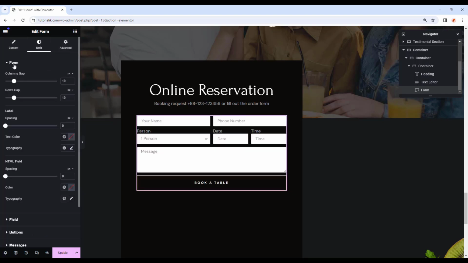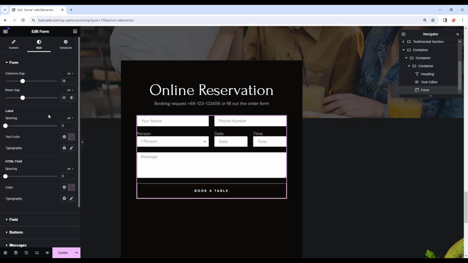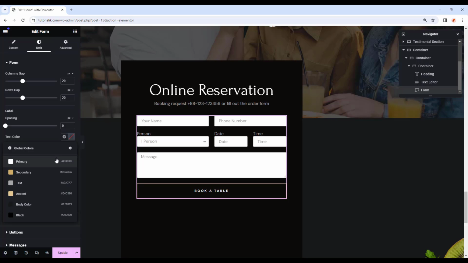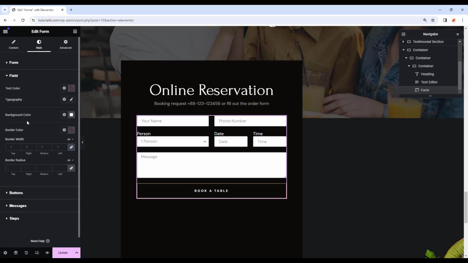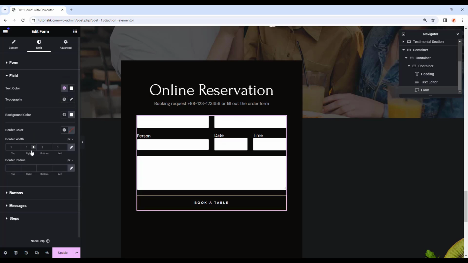In here under the form we have columns gap. I'm gonna make it 20 pixel. Then in the row gap, let's make it also 20 pixel. Then here under the label, let's make the text color primary. Then typography, let's make it text. Then under the HTML field, let's make the color primary. Then let's open the field option here, make the color primary. Then let's make the typography text.